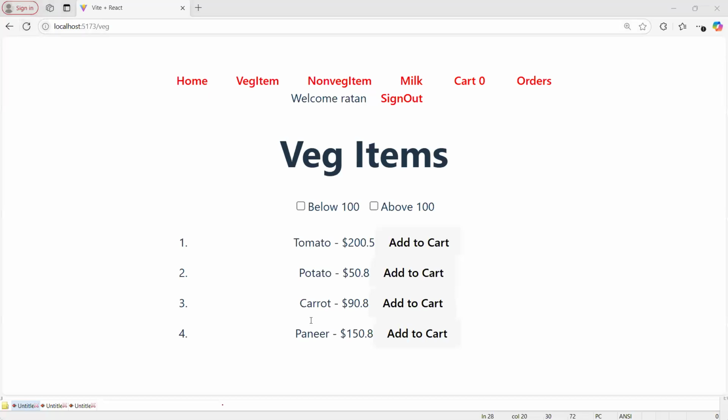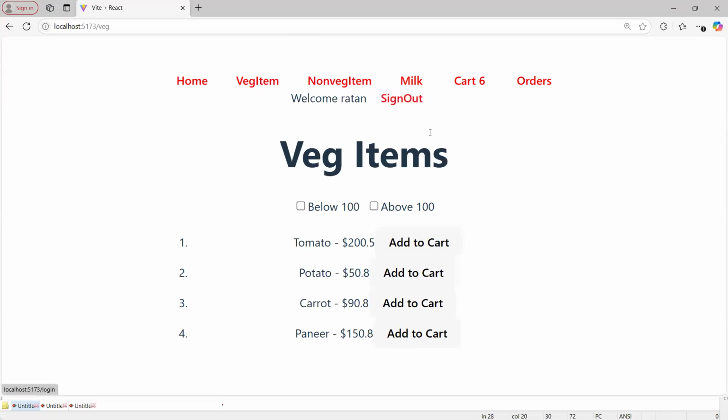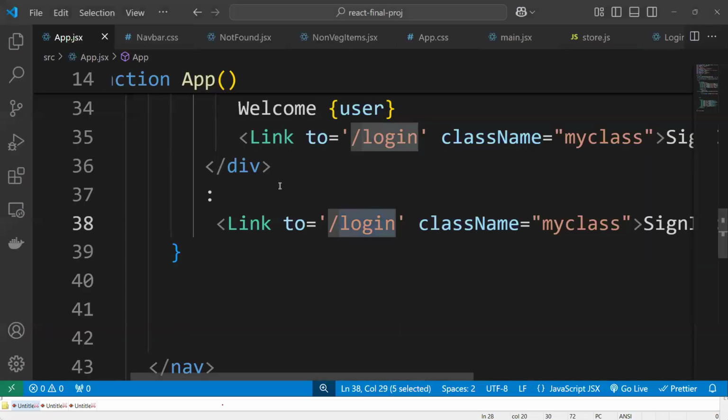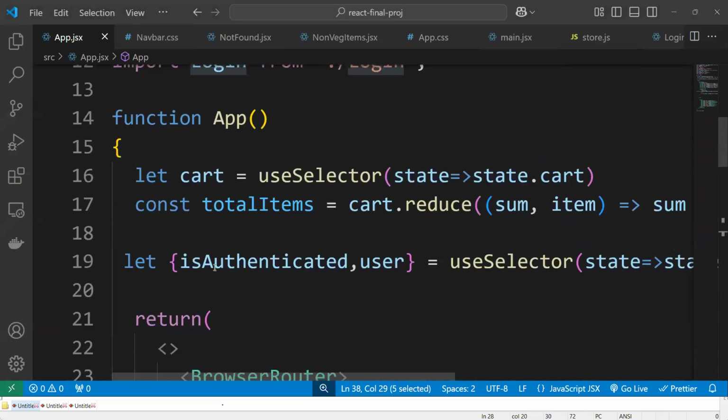Now just I open the page. I open the page, click on the veg items coming, non-veg items coming. See, by default, it's showing what? Welcome, Ratan. Sign on. I'm not clicking on it. Without clicking, what message are you getting? Tell me here. Is authenticated by default getting what?